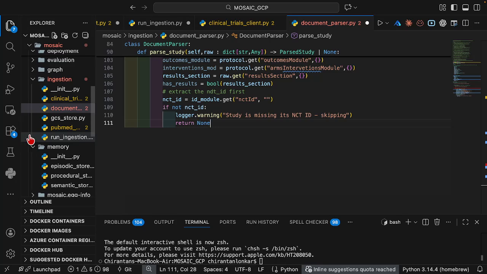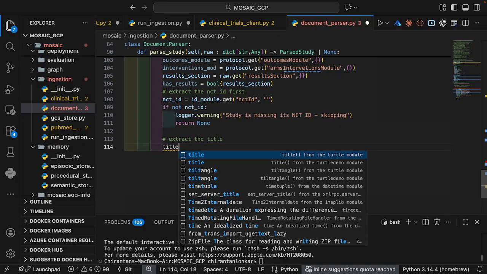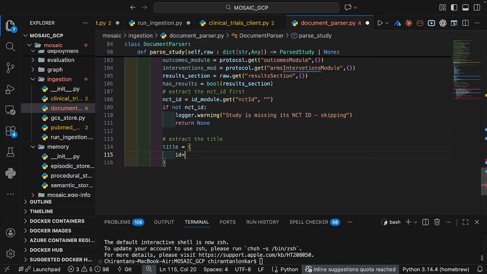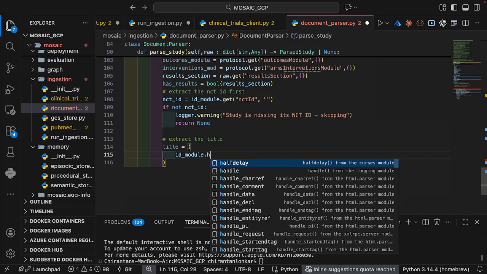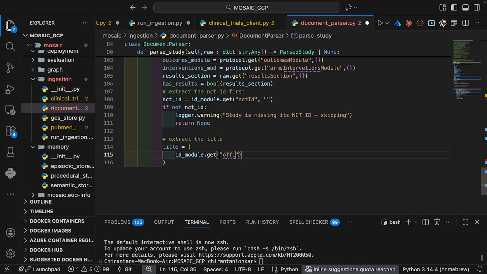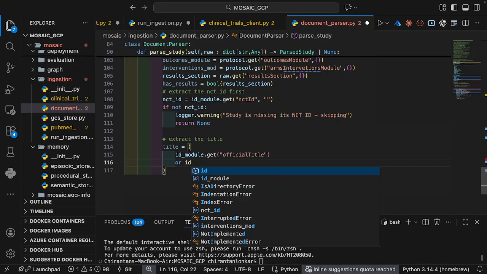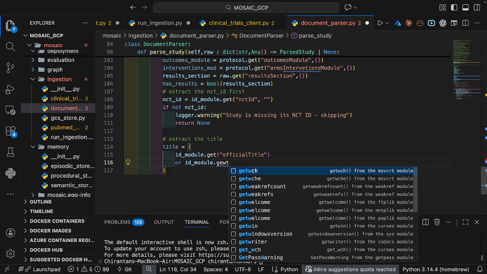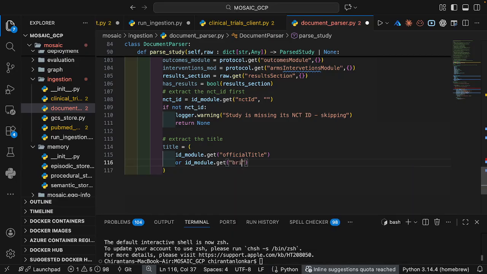All right, after extracting the NCT ID, I'm going to extract the title as well. So I'm just going to say title, then I'm going to say ID module dot get, and I'm going to get the official title, or ID module dot get, I'm going to get the brief title, or I'm just going to get an empty string. Looks fine.